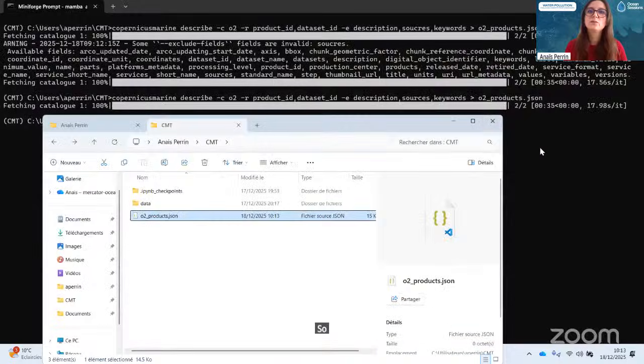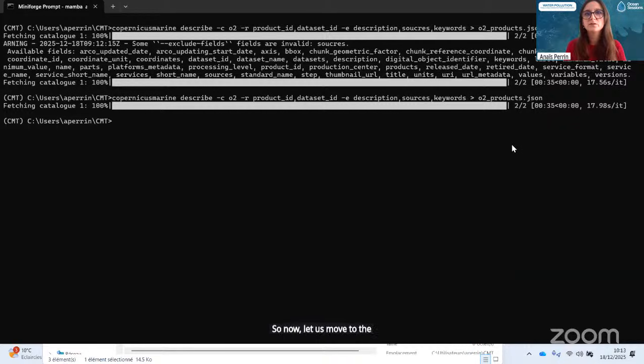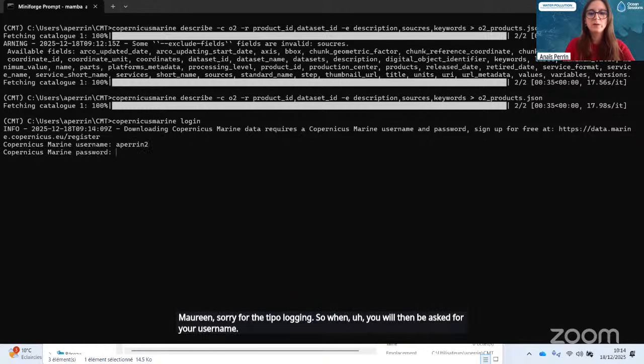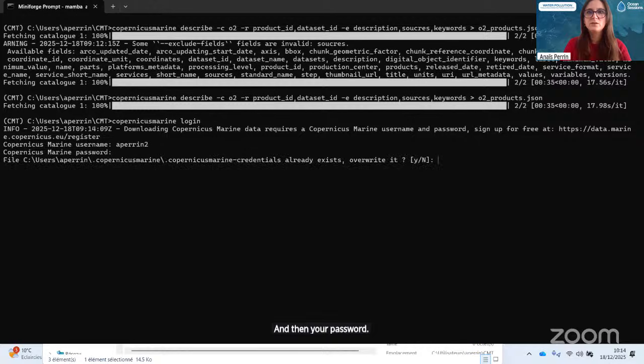So now let us move to the login function. This function creates a secure identification file so that you don't need to type your credentials each time. You only have to do this once. So the command is copernicusmarine login, sorry for the typo. You will then be asked for your username and then your password. And please note that the password is hidden as you type, and I will overwrite it.